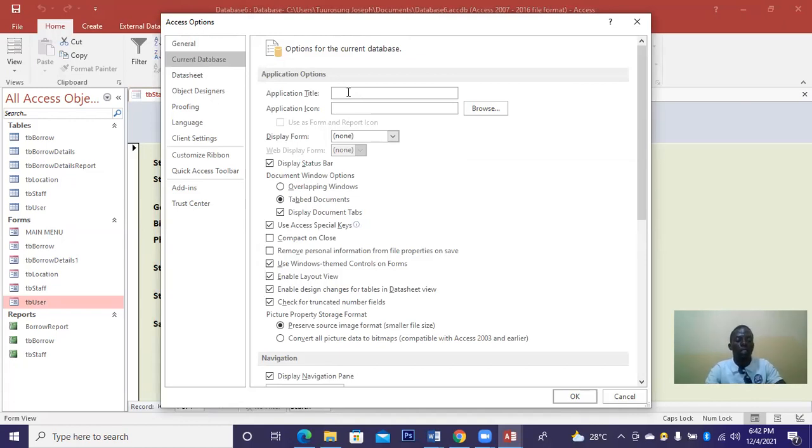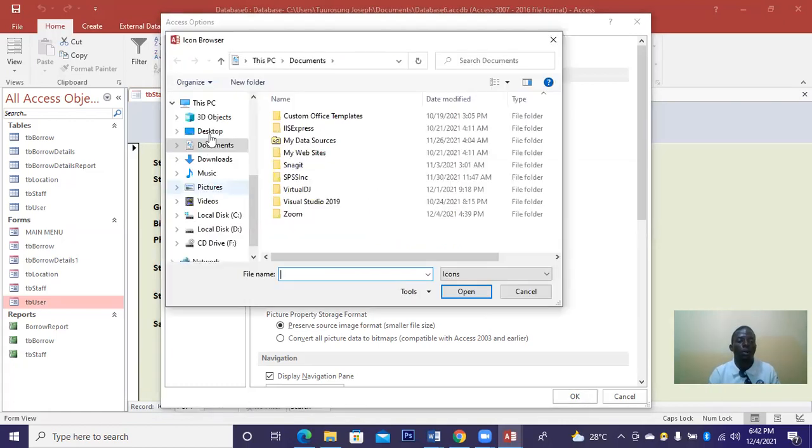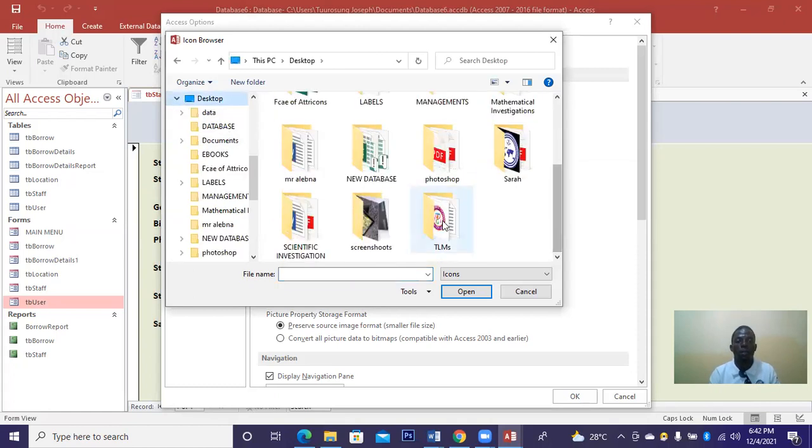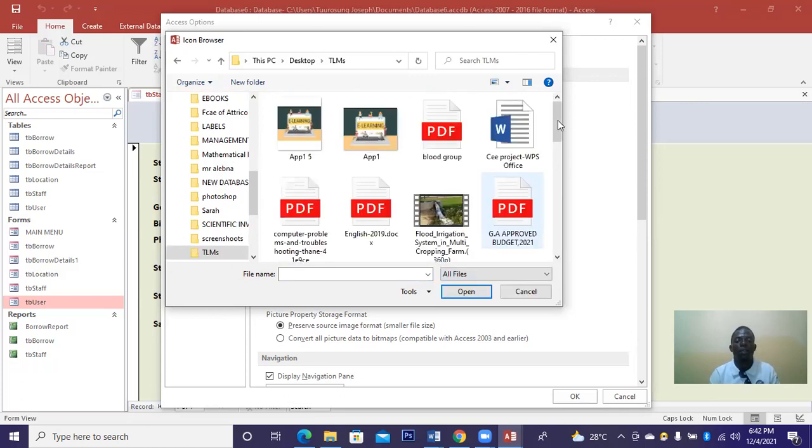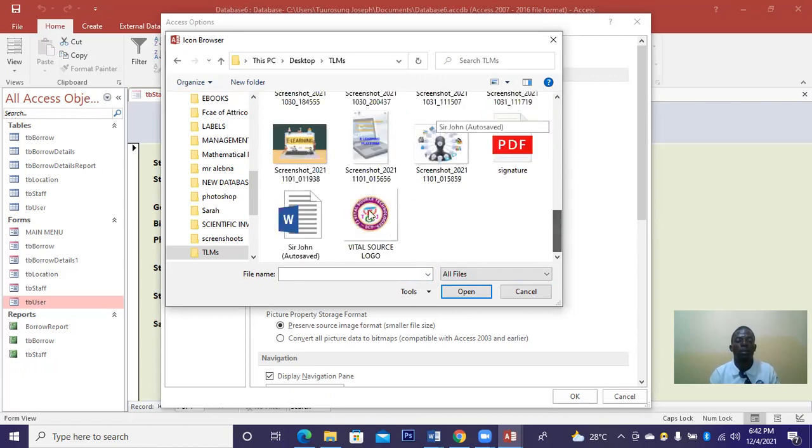You can see that the database name is what? Vital Source Library. So now, if we have an icon, we can use an icon for it. So we just look for the icon here and select the icon and use it. So I don't have an icon here. All these things I have here are not icons, but let me see. You can just pick this, use it there, and see whether it'll work for us.